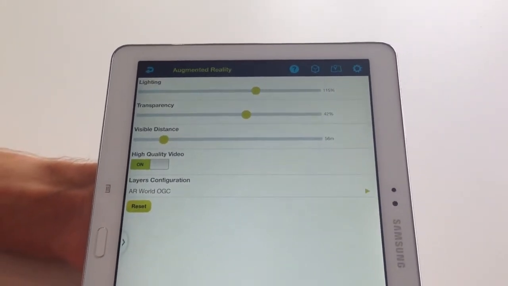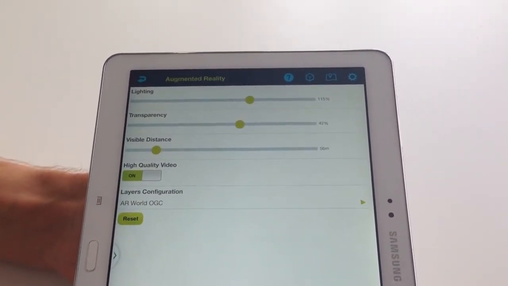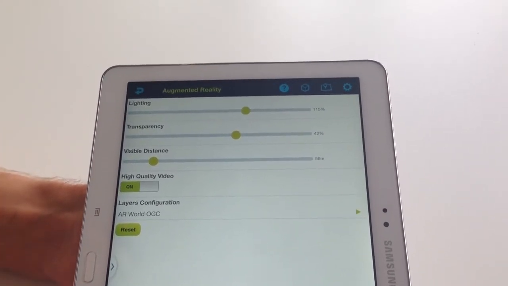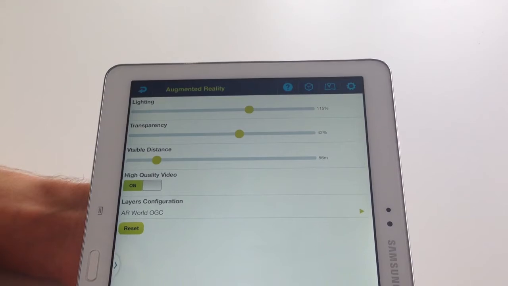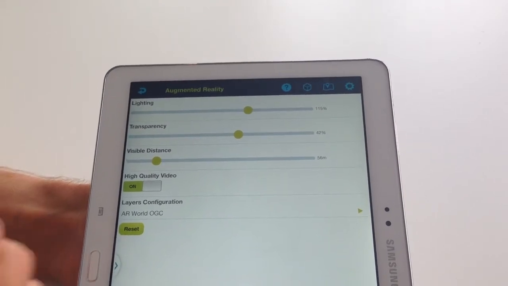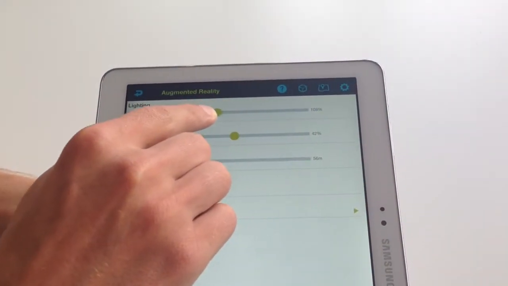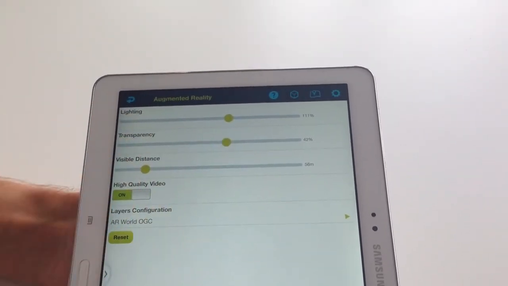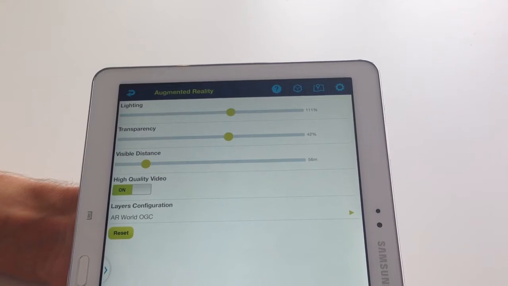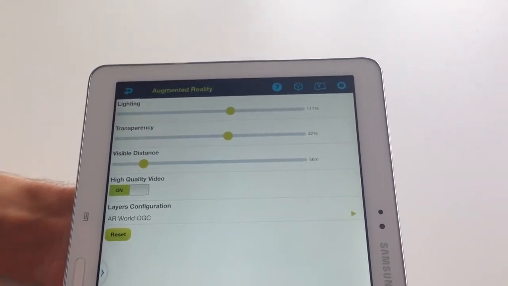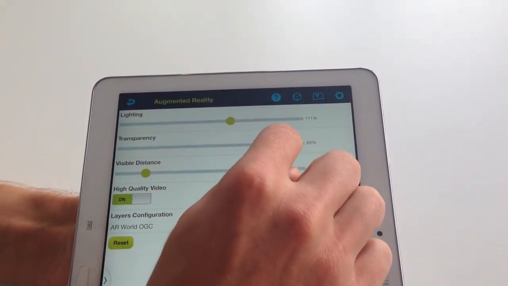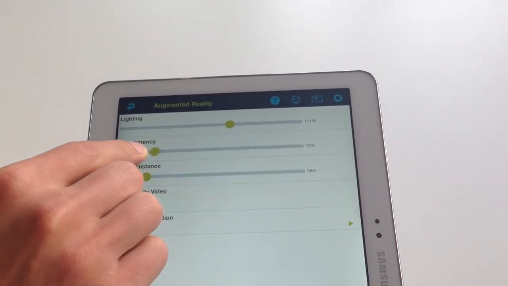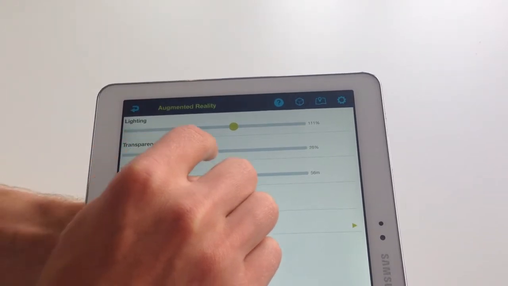So we have a number of different ones here which are not quite as straightforward as the map. The first is lighting, which will increase the brightness of the augmented reality display, so the models and things will appear much brighter if you increase that. Likewise, they'll become darker if you decrease it. Transparency will increase or decrease the transparency of the models, so if you want them a solid colour, you can increase that. If you prefer to be able to see through them more, you can decrease it down to 0.